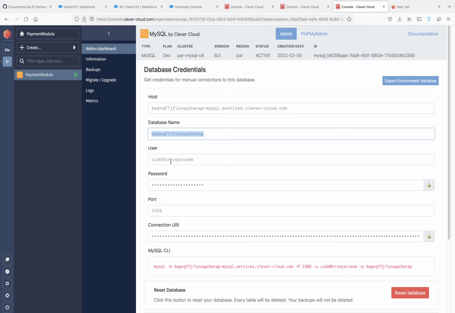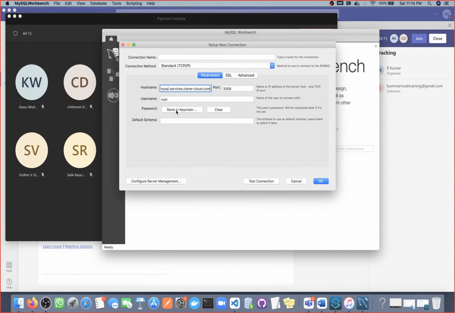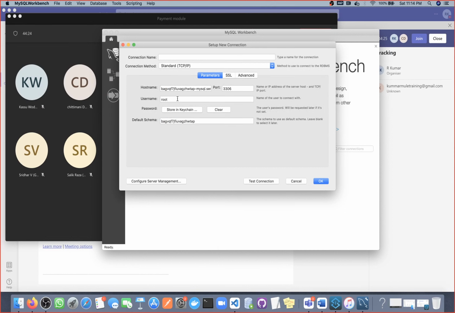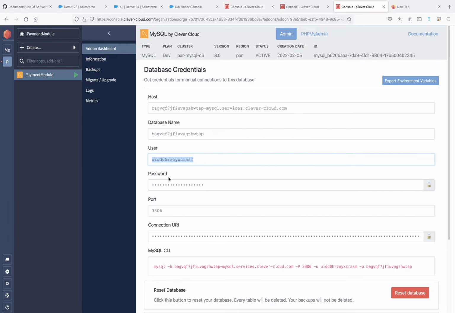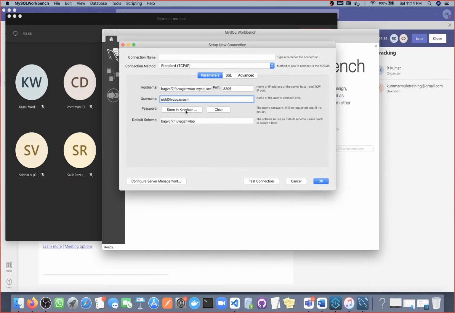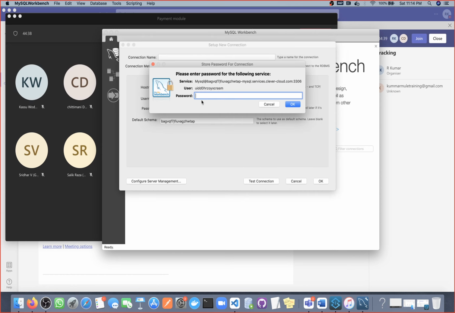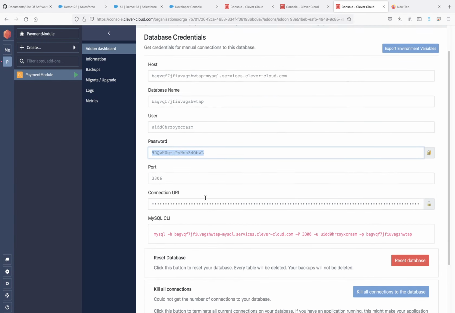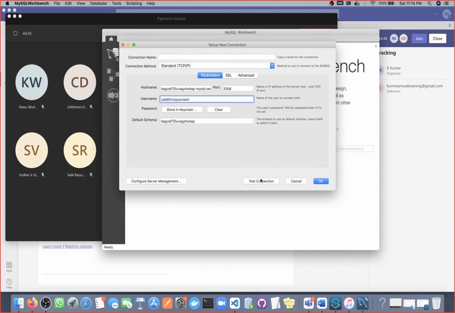Let me quickly check. Username is this, database name is this. I think it should be schema name. Username this. Password. Okay. Anything else? No. Let me test the connection.